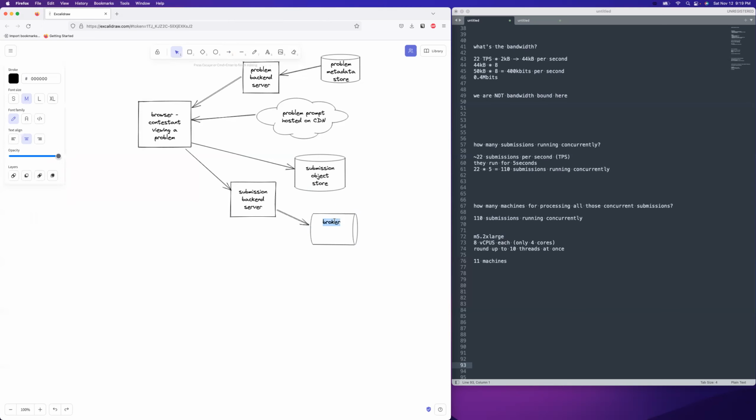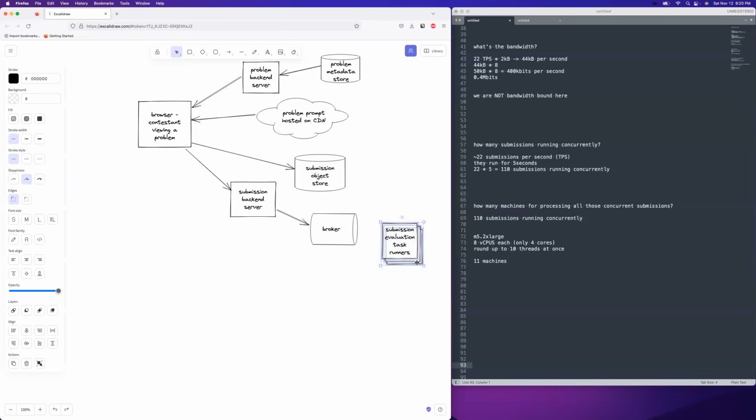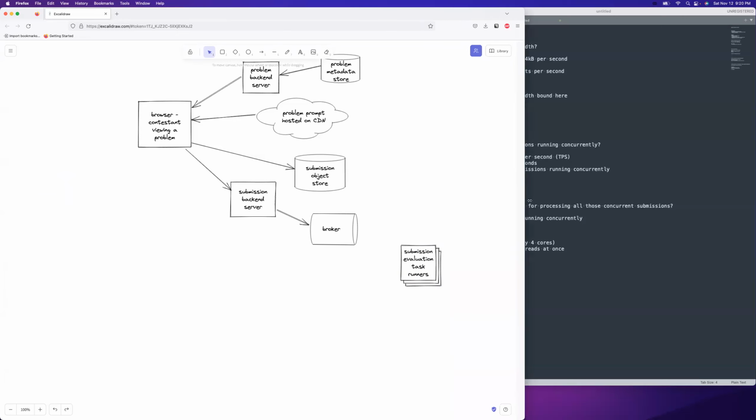This is going to be a lot like the pub sub for proximity service, or for chat applications like Discord or WhatsApp: you send it to the server, it sticks it on the broker, and then immediately returns back a success. So you're going to get this spinning wheel until it's done doing the processing. So we're going to have these task runners that are actually going to run the unit tests. So it's going to be the submission evaluation task runners.